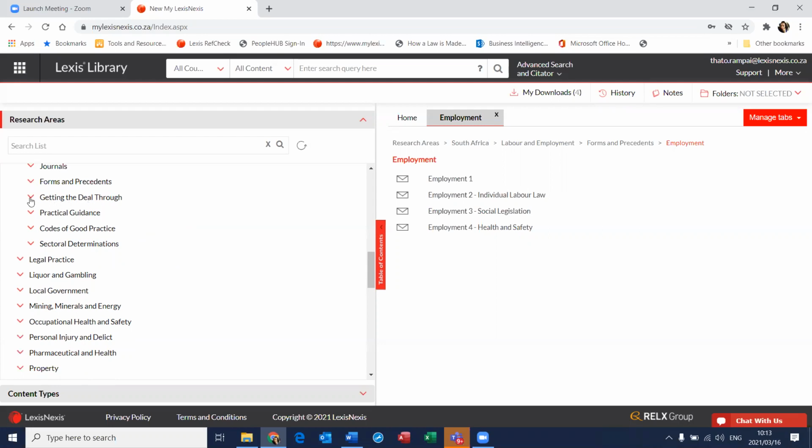And we will move on to the next one, and the next one is Getting the Deal Through. This is being discontinued, so we are not going to discuss it because it is discontinued. And then we move on to the next one, which is our practical guidance.